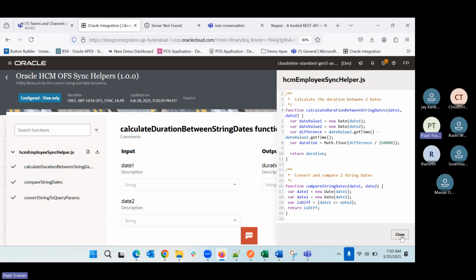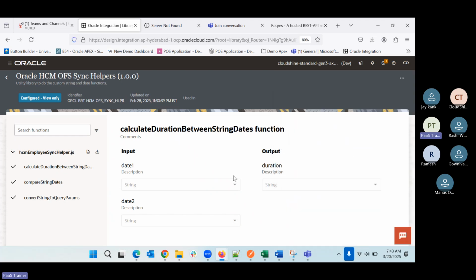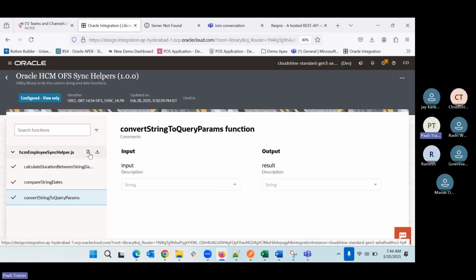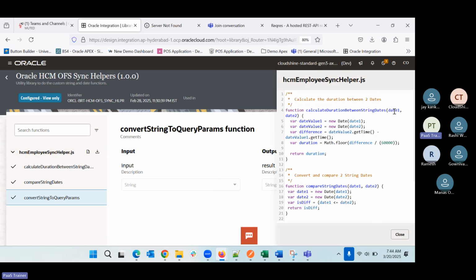You can write any code, and then it will show here. In this one file, there are three functions, and it will show all three functions. Once you click on each one, it shows what the input is and what the output is. If you ask where these came from, they come from the file. We don't have to define all these things; we just have to upload this file. That's all.